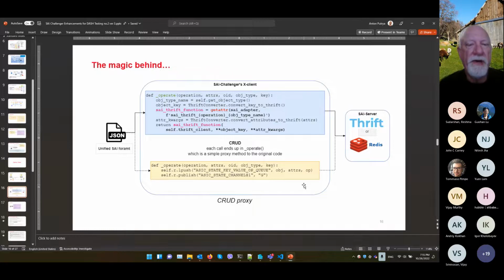As far as CRUD operations in SAI Redis, it's the same thing. Key-value pairs are formed out of strings without having to know the APIs or the objects a priori. It's all automatic. That's one thing I wanted to emphasize: there's no manual coding here. It's just a recipe to manipulate strings.